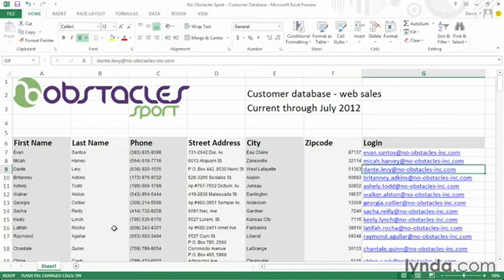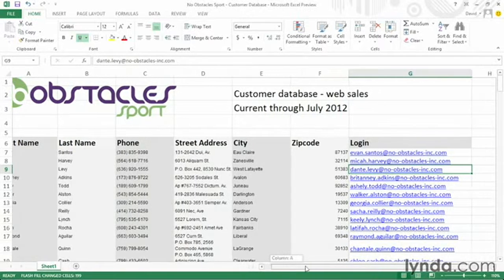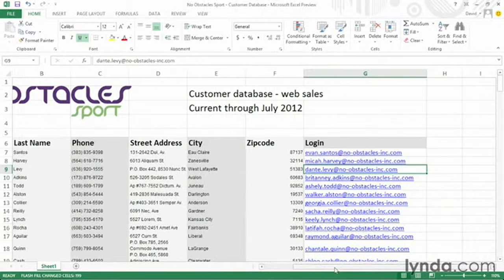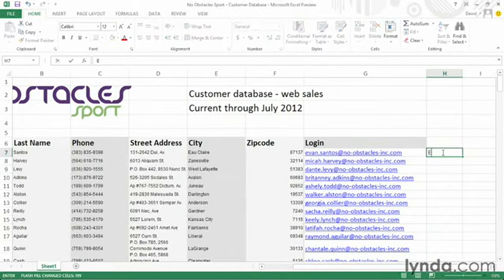Let's say we don't have a first name and last name column. And over here, just to the right of login in column H, we'll just click next to the first entry, which is Evan Santos. And we'll just type in his first name, Evan, press enter. Type in the next one, which is Micah, and as we start to type that, you can see each of the first names will be extracted. All we have to do is hit enter.